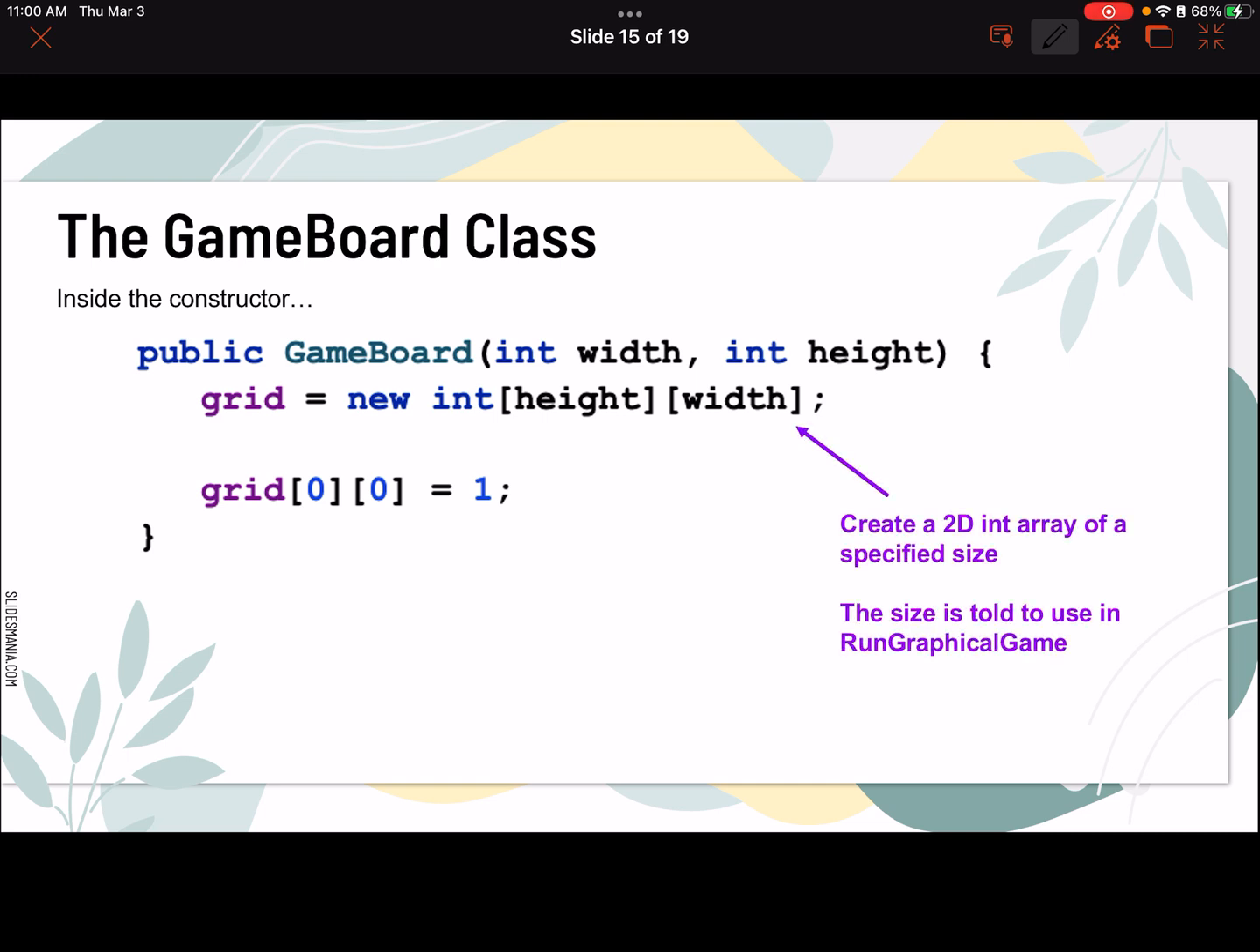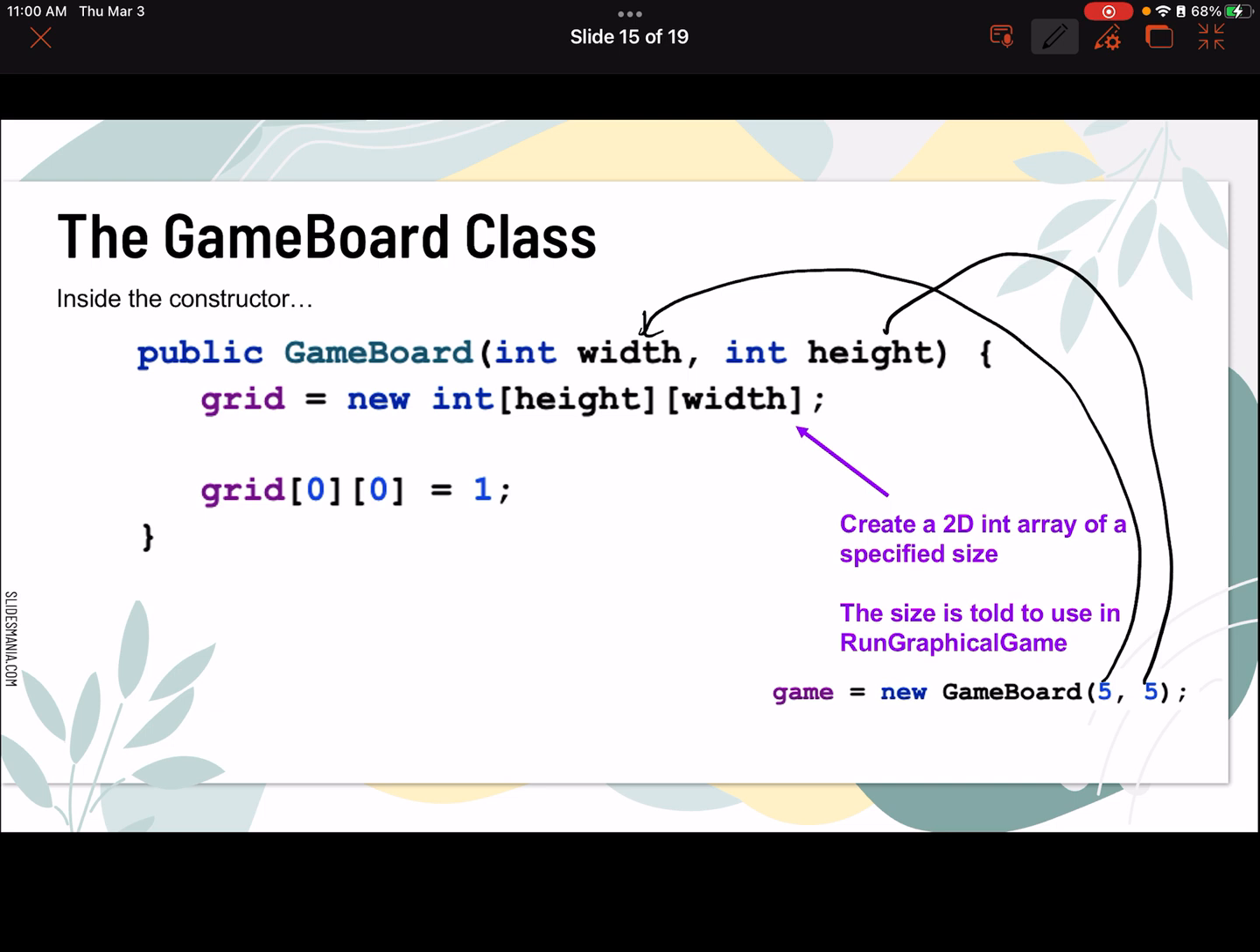The first one is the line that literally creates the two-dimensional array. This is the part where we say, hey, Java, IntelliJ, computer, I want a grid that's going to be a new two-dimensional integer array of dimensions, height, and width. Now the size that we're passing in here is told to us from Run Graphical Game, that line that said game equals new game board 5, 5. Those are the 5 and 5 that we're passing in as the width and the height to then create that 2D array, right?